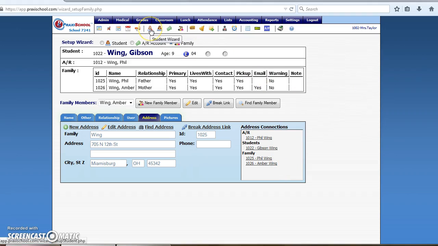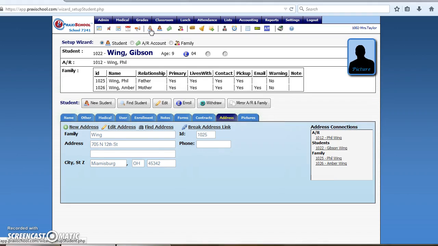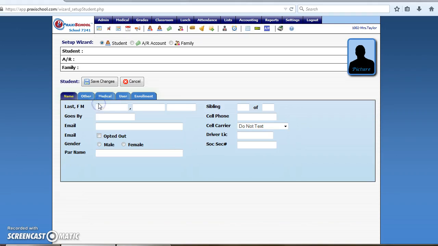Okay, so now we are going to go back to the student wizard, click on the plus. And now we're going to add his sister. So it is a new student. Click on new. If they go by a different name, you can put that there. And remember, again, this email address is the student's email address. And it is the second sibling. And again, this information over here is the student's information.